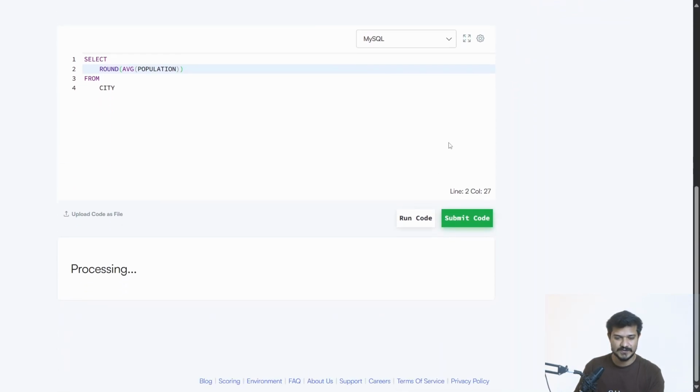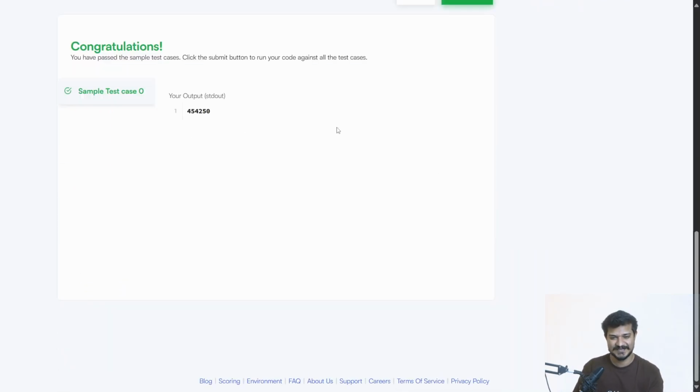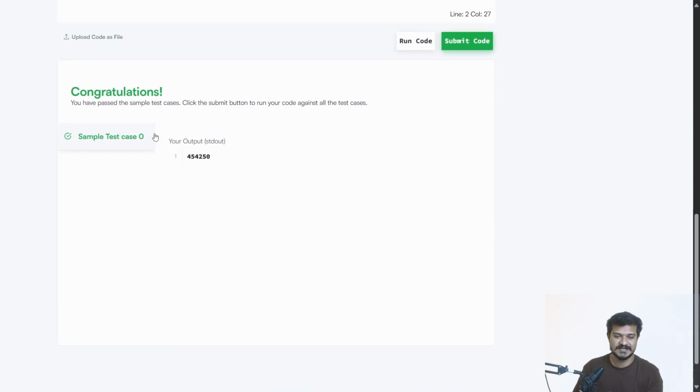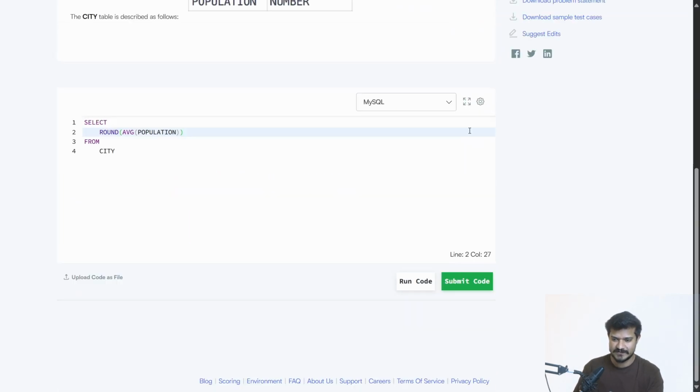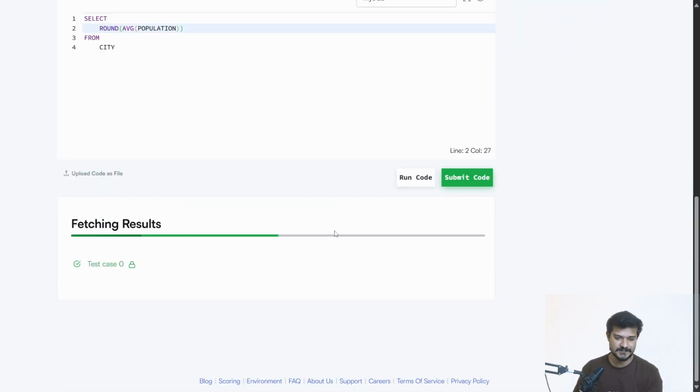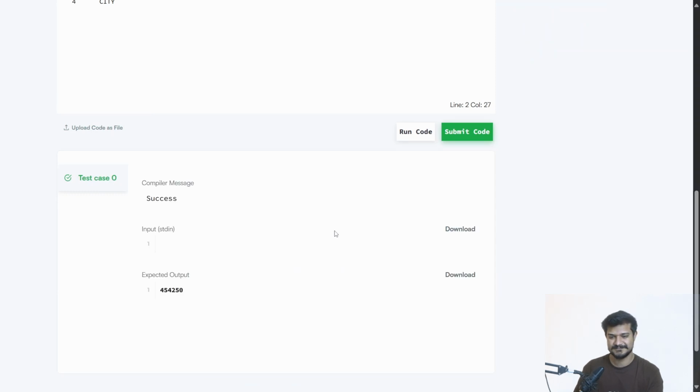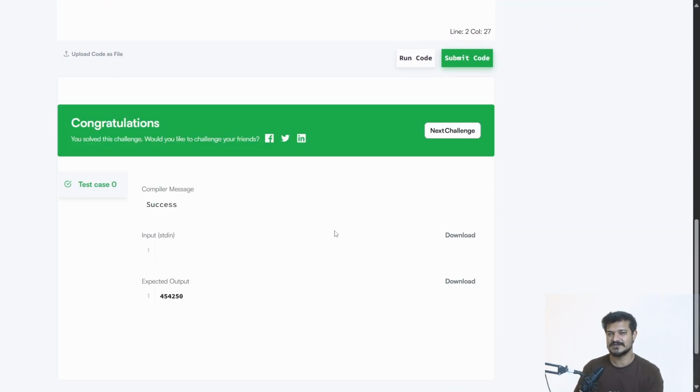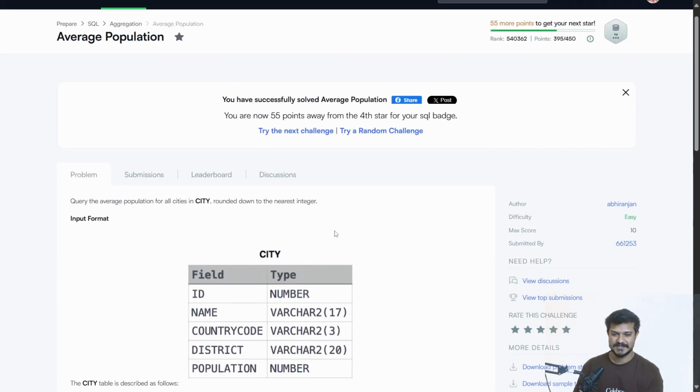If we go ahead and run the code, hopefully we won't get any error. Yeah, we didn't get any error, and it works fine. So let's submit this. See, we have successfully solved this problem using the aggregate average function, right?